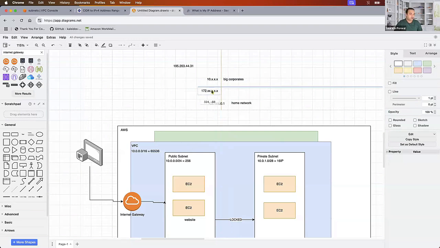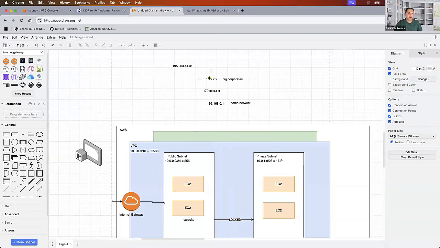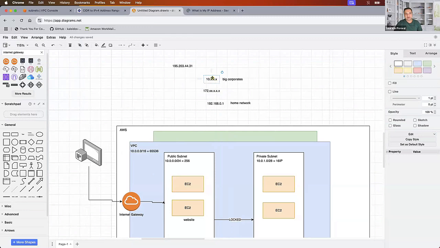Your 172, this is the range where AWS keeps a default VPC. So this is something which is not accessible to you. It's an AWS default. But you would see that all the organizations will have 10.x, your home network will have 192, and your public domain is anything other than these. So it can be 195, or it can be 204, starting with any of these numbers.